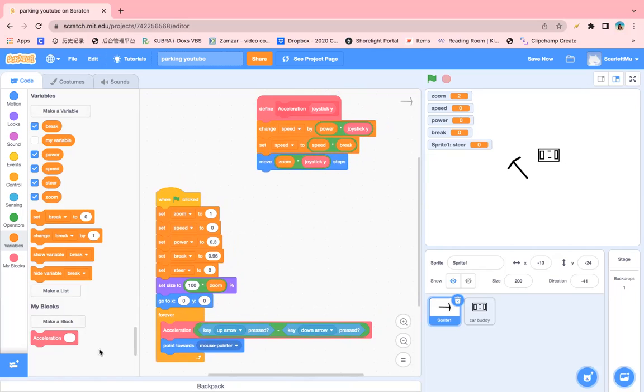Okay. So it's like that, right? So we're done with this part. We're just gonna add one more thing, but first we gotta do our car buddy.